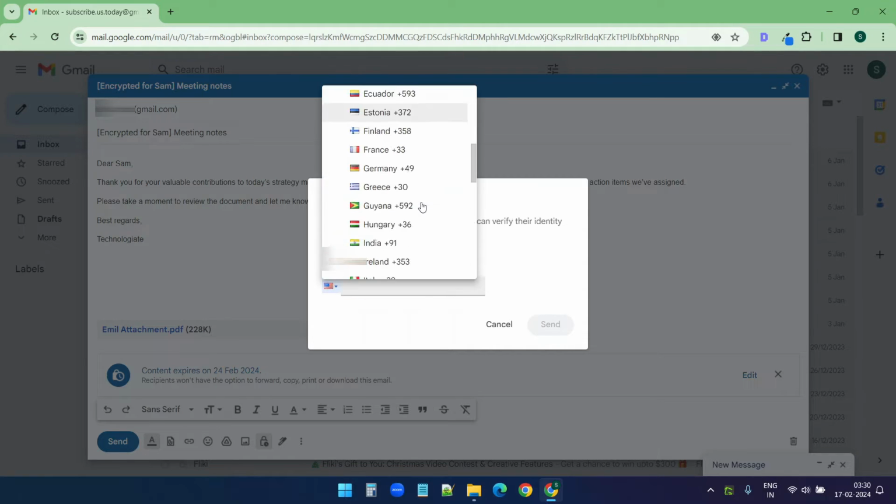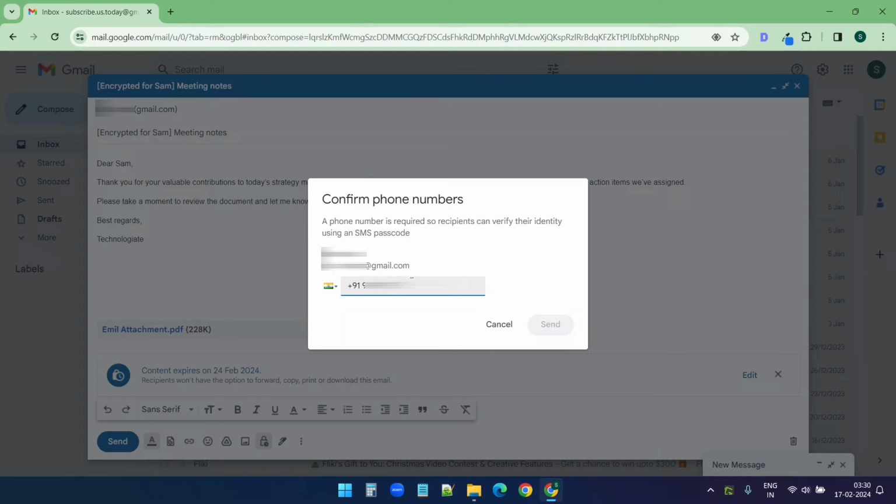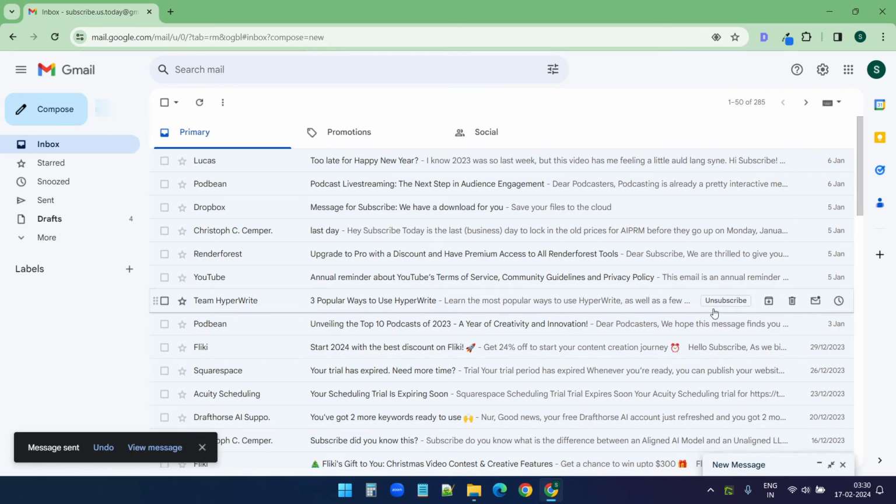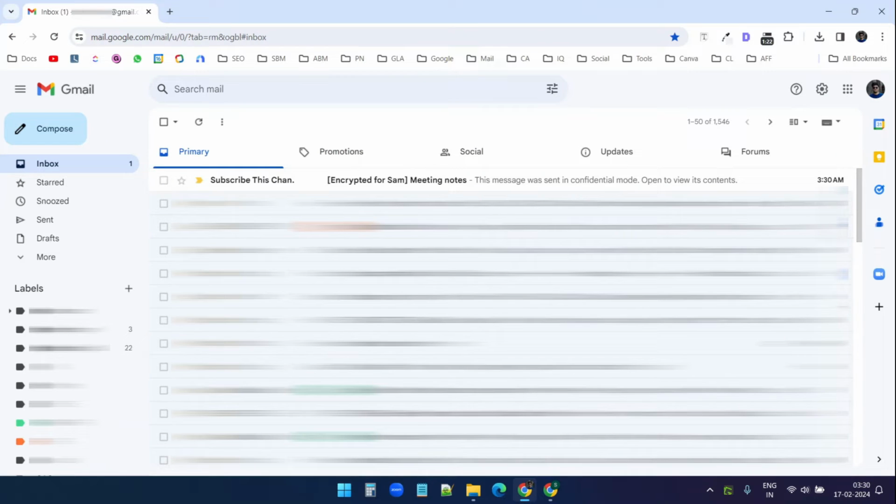I will select the country code here. Now I will type the phone number. Now I will send the email. The email is now sent. Now I am inside Sam's Gmail inbox and here I can see the email. I can read the subject of the email.